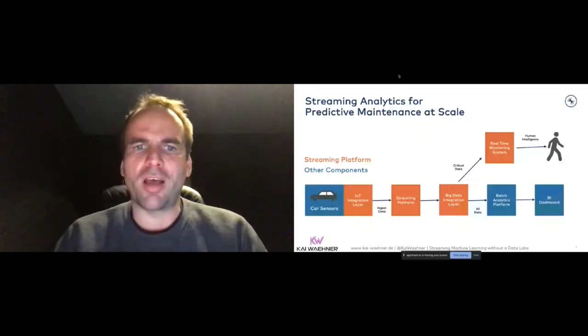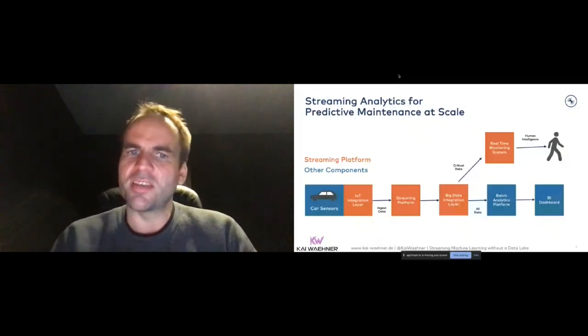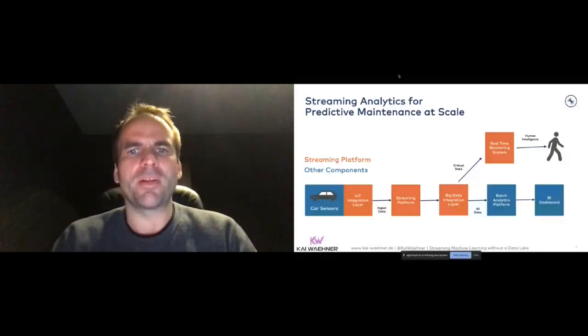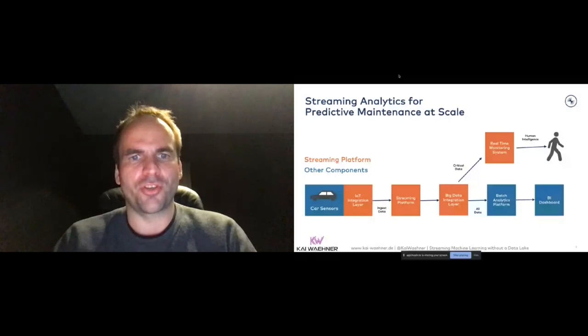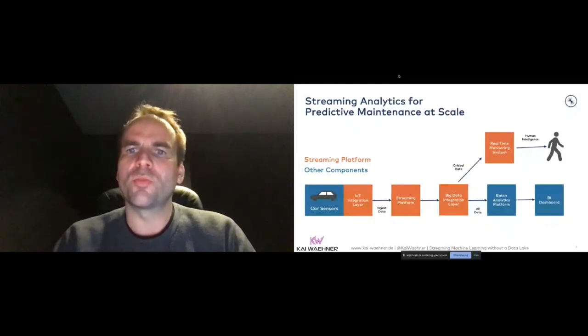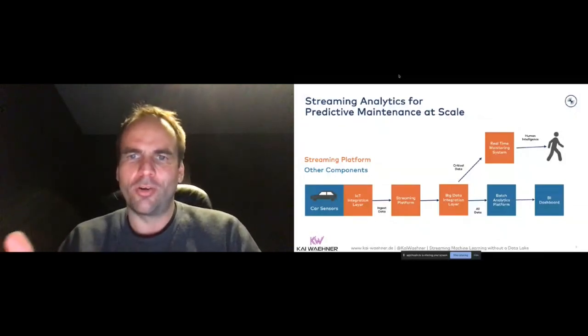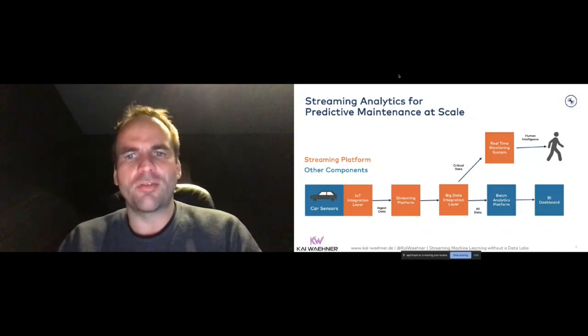The great thing about Kafka is because it's not just a messaging system like RabbitMQ, but also a storage system. So you really decouple the different producers and consumers from each other. And that's important because the car sensors, they produce data continuously, and they don't care if all consumers can consume the data in real time. Maybe one other system is down, or maybe a batch system only processes overnight. So this is where Kafka is really great in the middle.